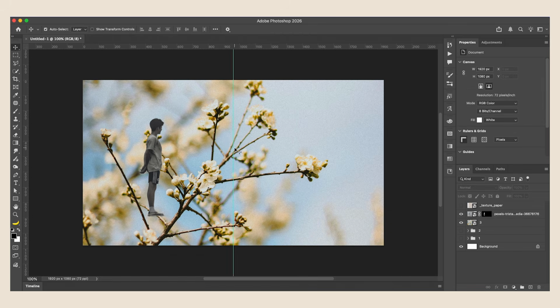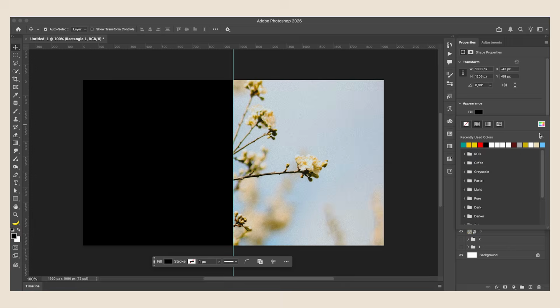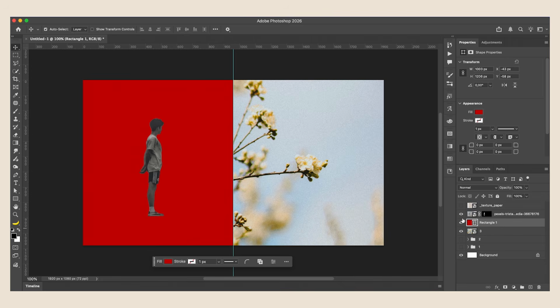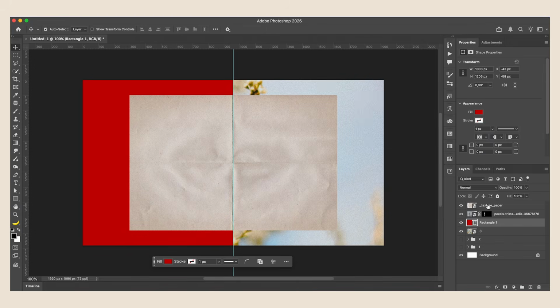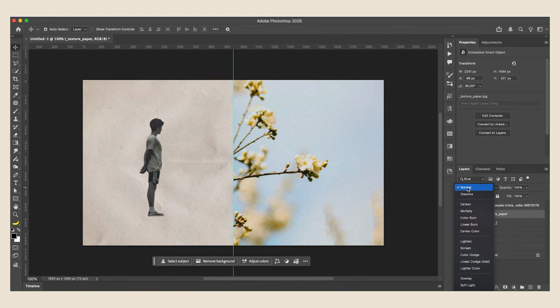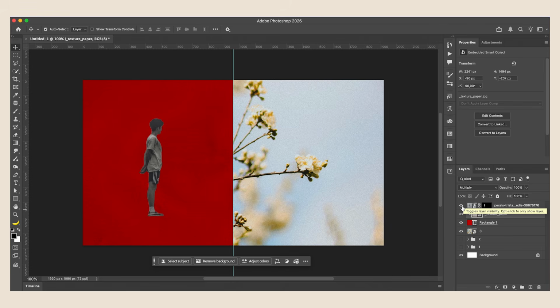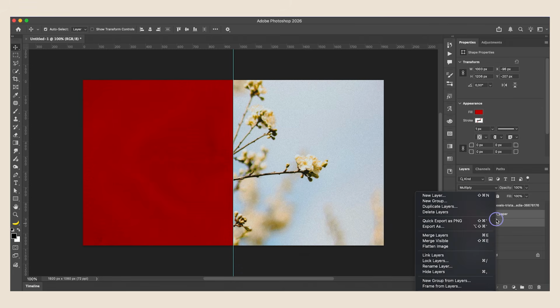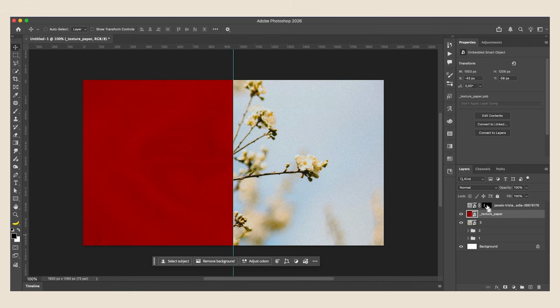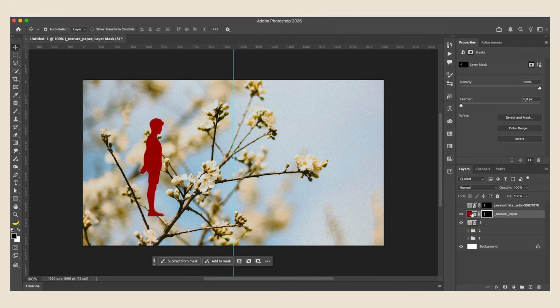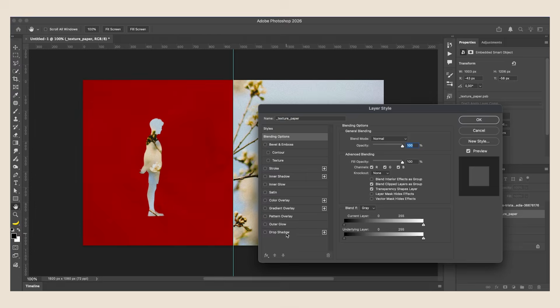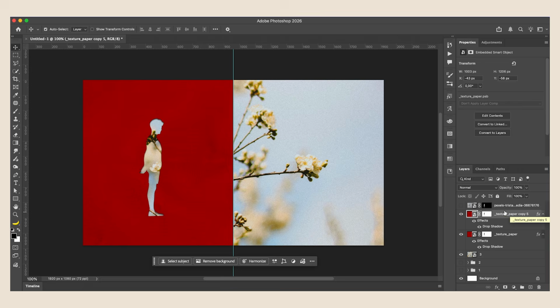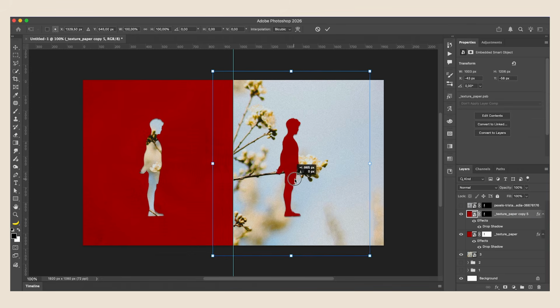We are going to create our rectangle and choose our color, place it underneath this guy, and then place our texture in there too. Change the blending mode. Now we can hide our subject, convert our shape into a smart object. Now we can command and click on the thumbnail of the layer mask. So we get our subject selected, and we're just going to add the layer mask to our rectangle layer, invert it, add your drop shadow, duplicate it, invert the layer mask, and bring it over to the side.